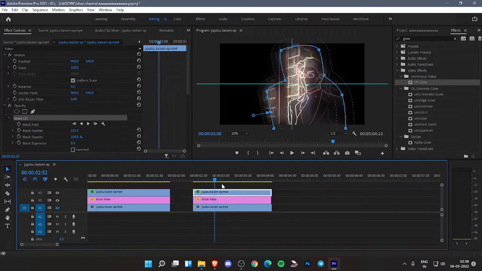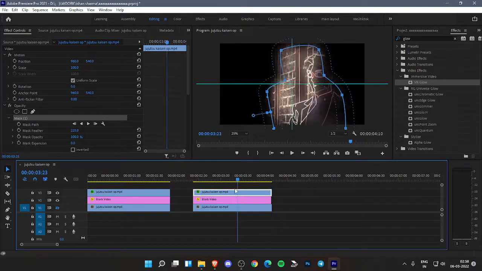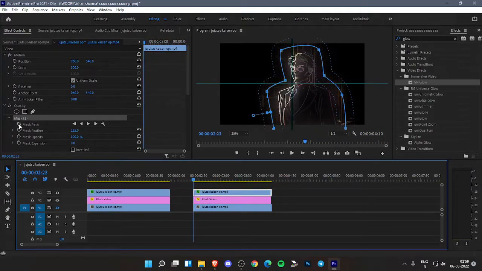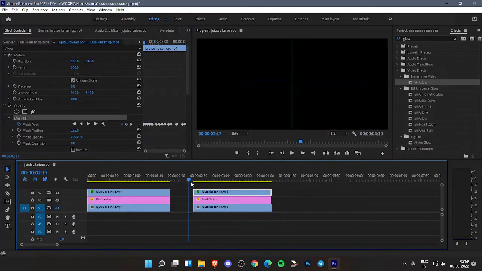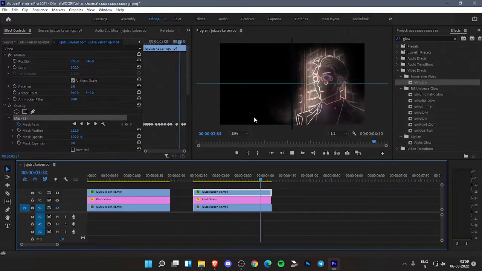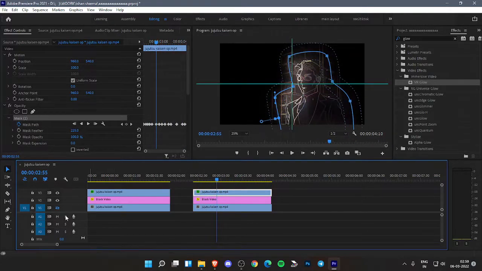Now you can see that, yeah, we have to animate the mask. So mask animate like this. Now you can see the mask is moving with it. And now what you gotta do is this.